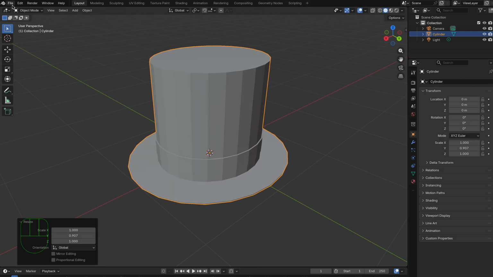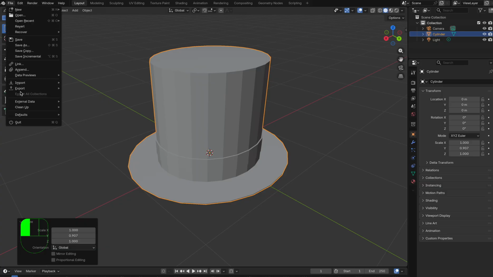And then when it comes to exporting a version for the AR app, I think we might need to export it as FBX, but I'll confirm that in class.